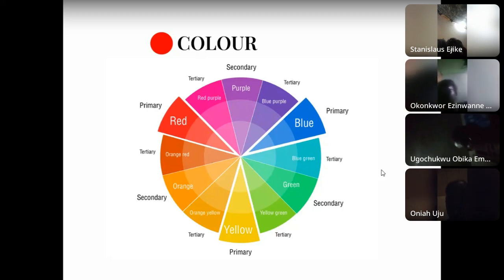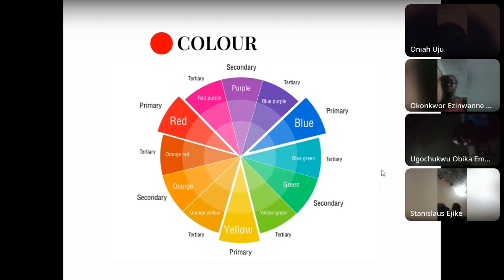So you can see this kind of color samples. We have primary colors, secondary colors, and tertiary colors. For example, blue is a primary color. Red is a primary color. Yellow is a primary color. We have secondary colors, green, and so on. A secondary color is a combination of two or more primary colors. Are we together? Yes, we are following.